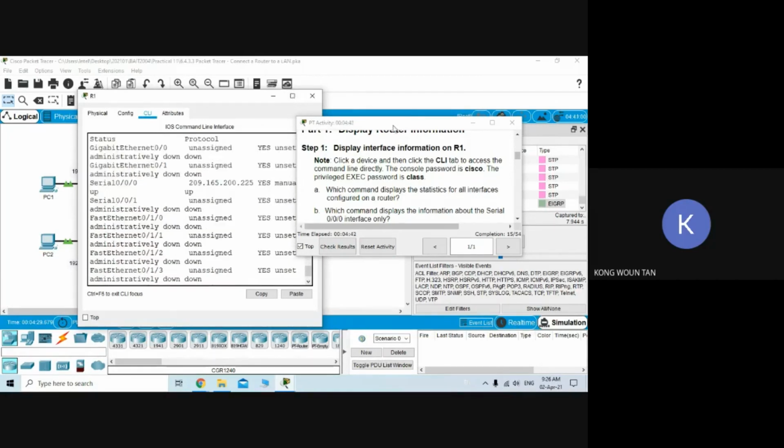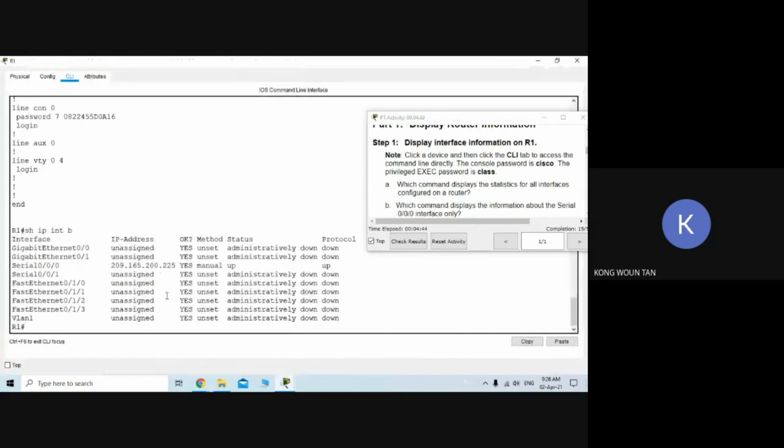They're actually very hard to read, right? If you maximize this one, it's easier to read. You see that they have two statuses: status up, protocol up. So they have two ups there. You need to take a look. Okay, some of them are protocol up.